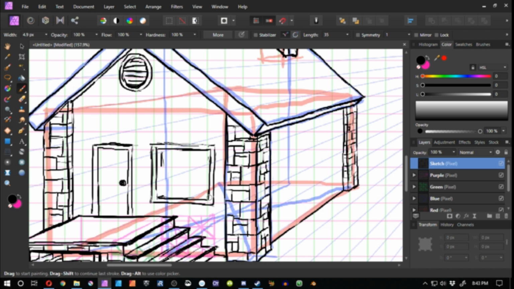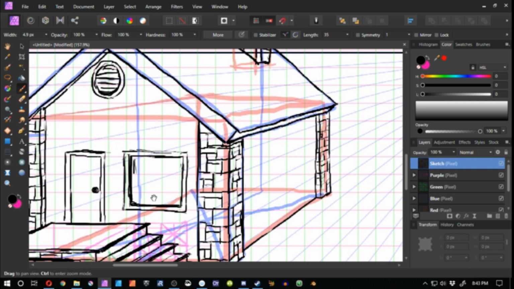So I'm just going to imply that with a thicker line right here, so that it looks like there's a little bit of that face visible. In fact, we might want to do that a little bit over here as well, on the top face of the door, maybe even on the top face of this window. Alright, and let's finish off this window a little bit. Okay, so that's cool.